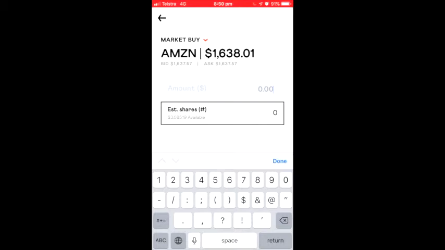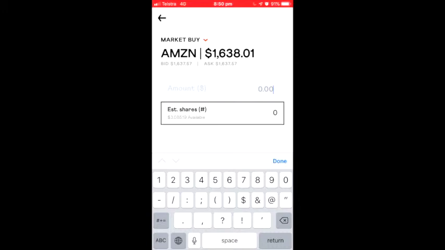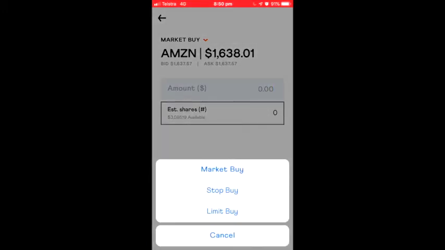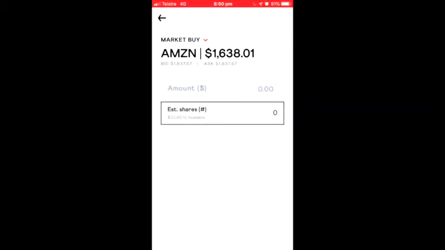One of the good things with Stake is that I don't have to buy $1,638 worth. I can buy as little as $10 of Amazon if I want to. So that's one of the biggest advantages. It's called fractional shares. And there are 3 different types of buy. There's a stop buy, a market buy, and a limit buy. Most likely you'll be using the market buy, as in that's the price that the market will give you.